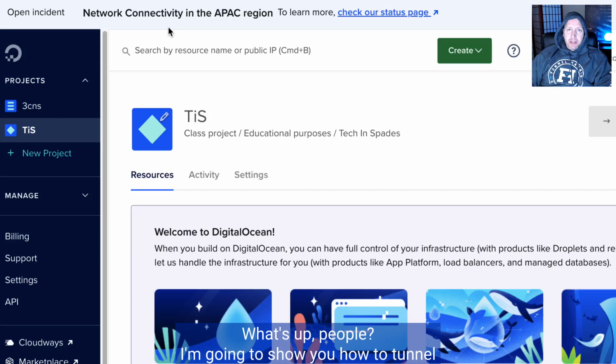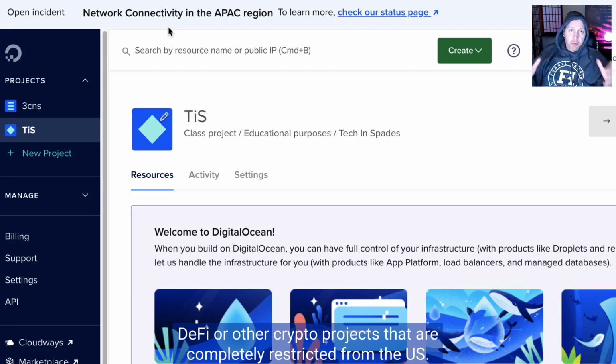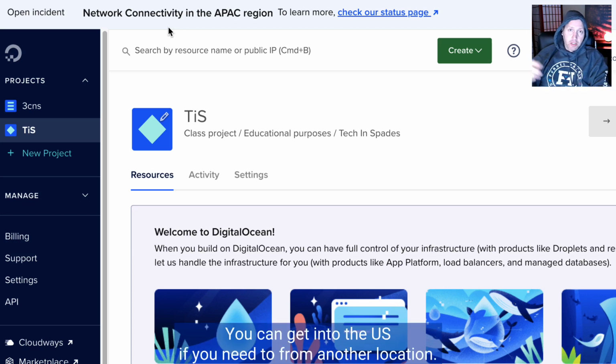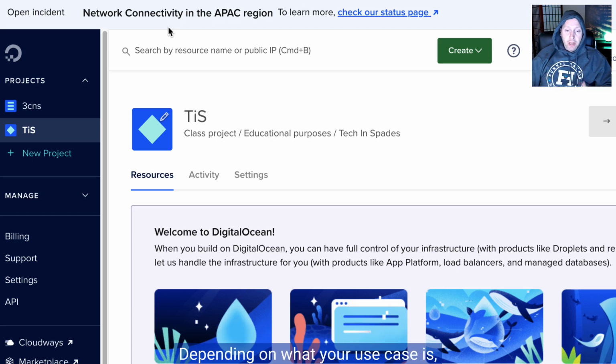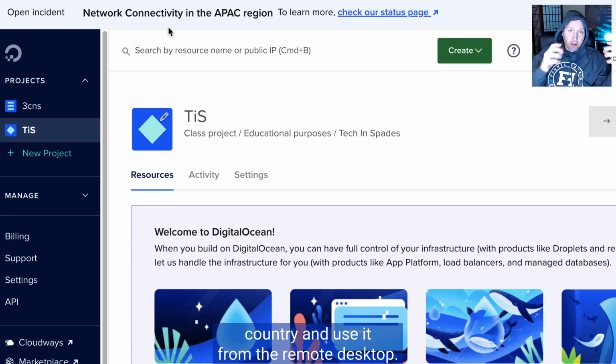What's up, people? I'm going to show you how to tunnel into a remote system that you put up in order to get access to things like DeFi or other crypto projects that are completely restricted from the US. Now, of course, this works both ways, so you can get into the US if you need to from another location. Depending on what your use case is, I'm just going to show you how to basically set up a server in another country and use it from the remote desktop.